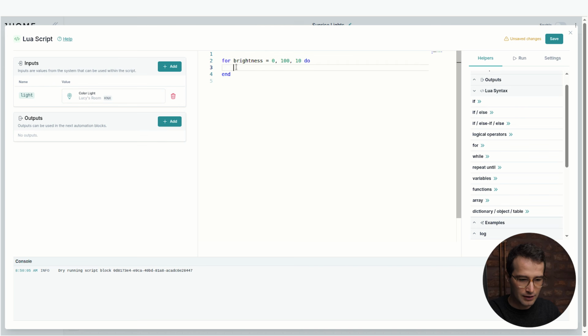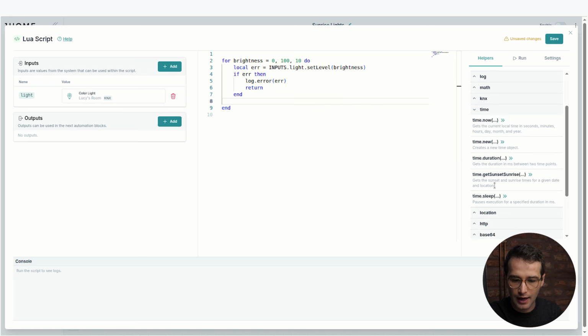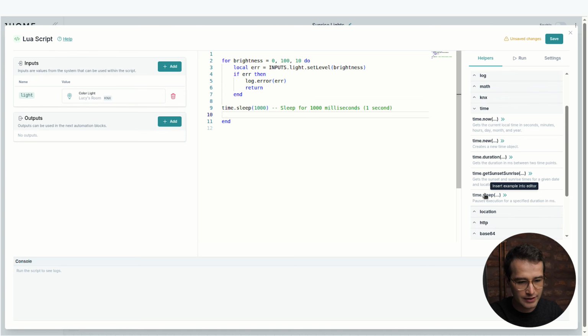Now, what we can do, we can copy the code for actually setting the light, and we can paste it into the for loop. And instead of a value, we put in the brightness. Now, of course, we have to sleep a little bit in each turn so that we actually simulate this brightness change over time. We can go under the time section and insert the time sleep.